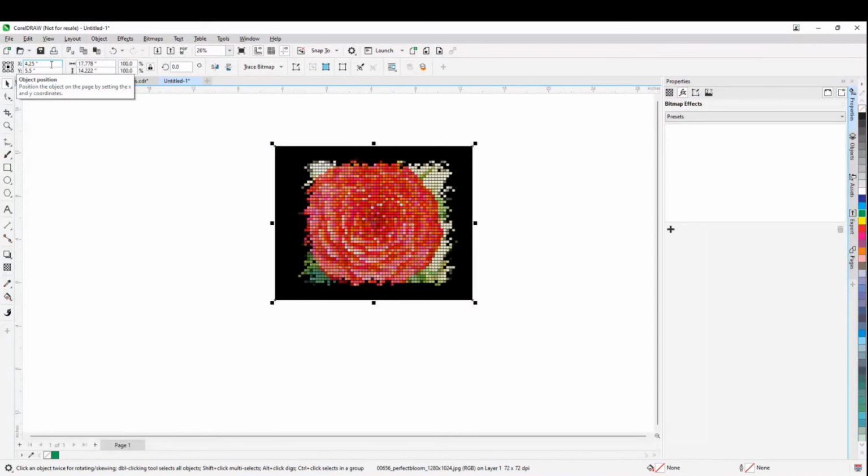So that means for minute image editing or for corrections, no need to go to any third-party application. Within CorelDRAW Graphics Suite only, you can make changes.